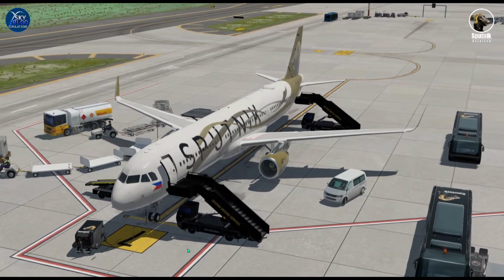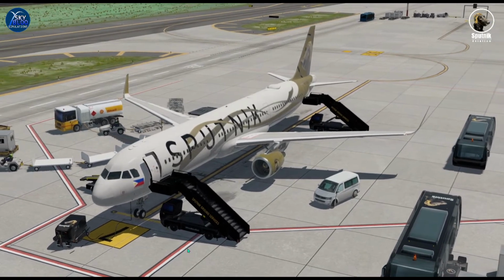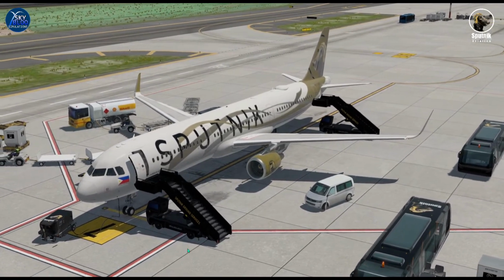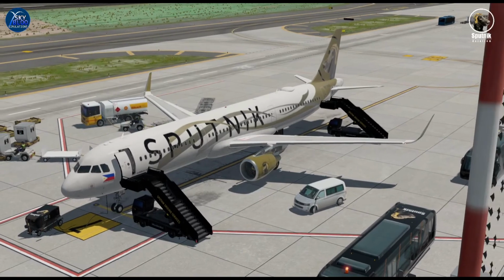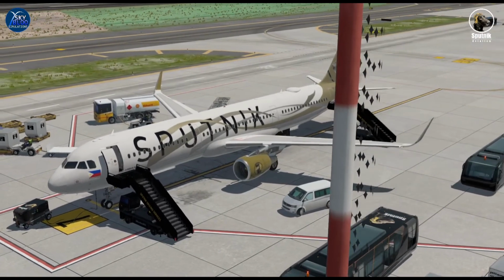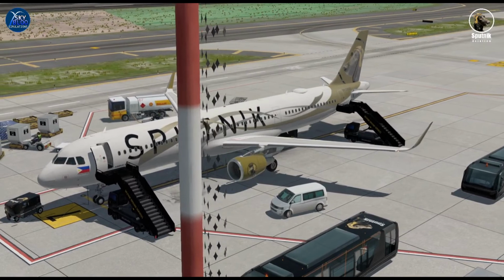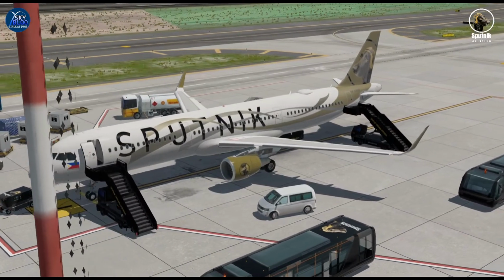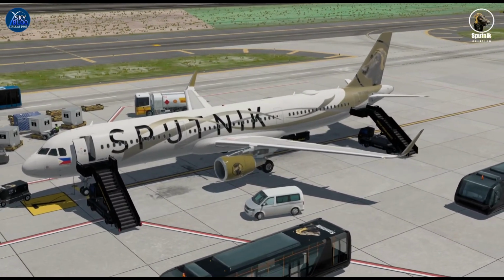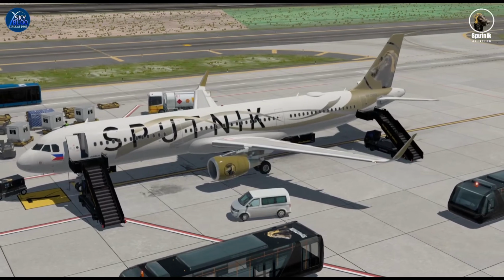For this video we will focus on setting up the A320 series FMGS for departure and arrival. This video is made for a virtual airline called Sputnik Virtual, which I am a part of. For this we will be using the XP11 simulator and the ToLiss Airbus A321.